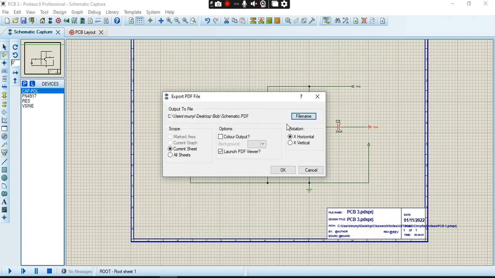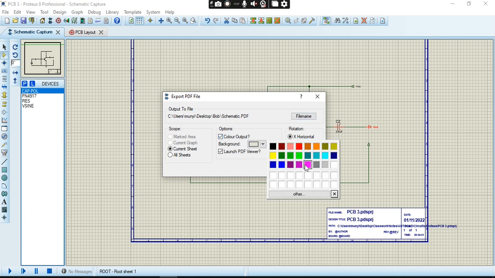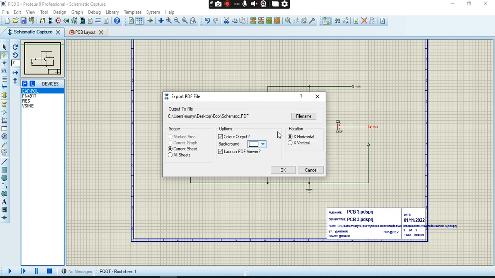Okay, now next. You can even have a colored output, it's okay, no problem. Background, you want to have a white background, or you can even have a black and white output, because we know our school printers might be black and white.